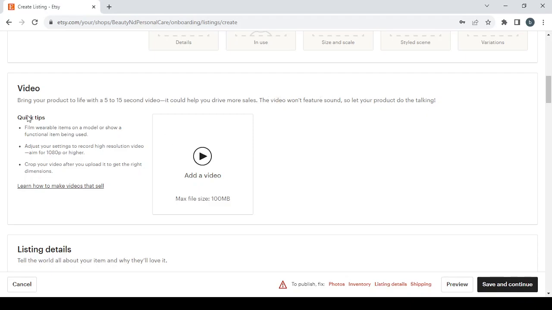And for some quick tips, film wearable items on a model or show a functional item being used. Adjust your settings to record high resolution video. Aim for 1080 pixels or higher. Crop your video after you upload it to get the right dimensions. And if you want to learn how to make videos that sell, you can just click on this link.